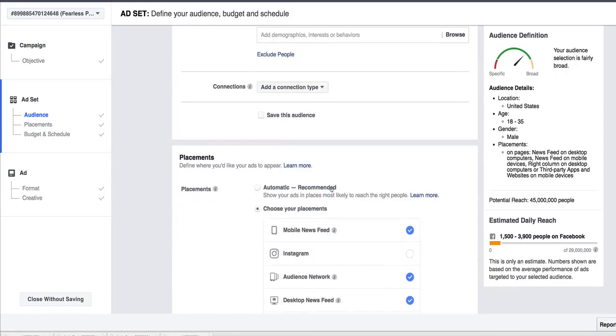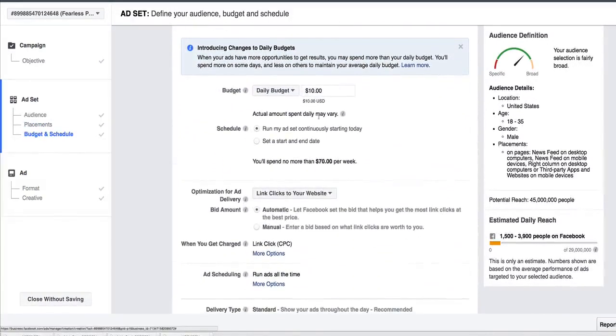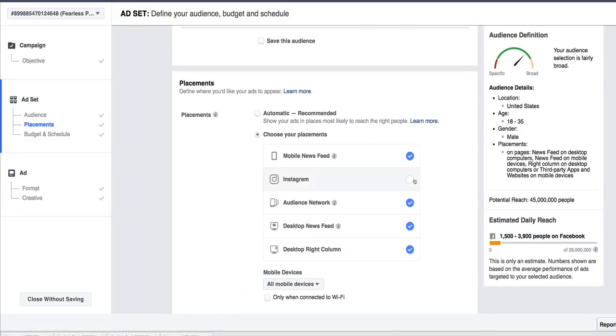Now, the next thing is we're going to look at what we're spending today. I always start out with like $10, nothing crazy. We do clicks to website, automatic, cost per click. Now, right out of the gate, I usually eliminate Instagram because that's not really the style of what we're doing. We usually do Instagram ads on their own, but we'll get into that in a different training. But let's now go to our ads so you can see how this works.